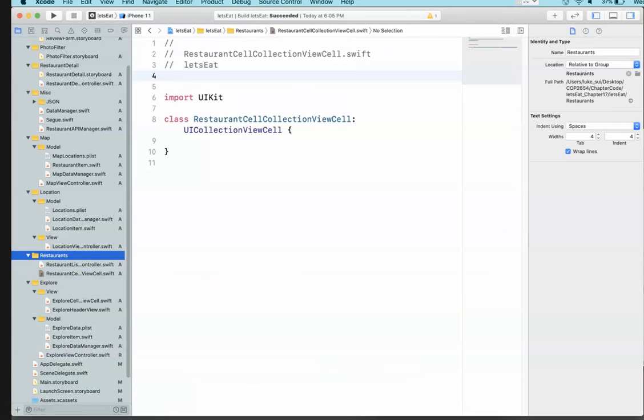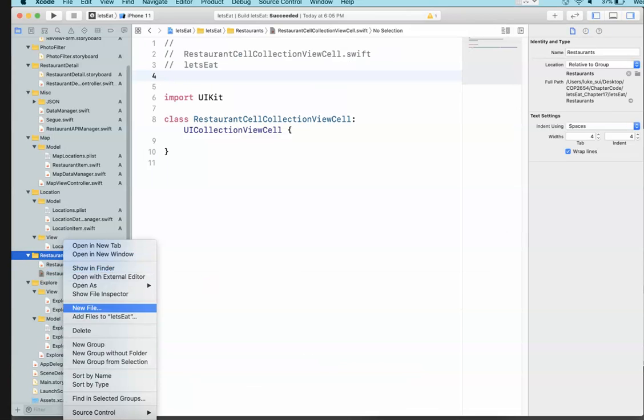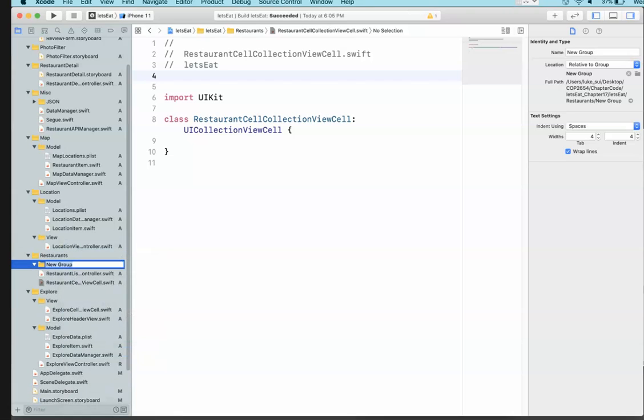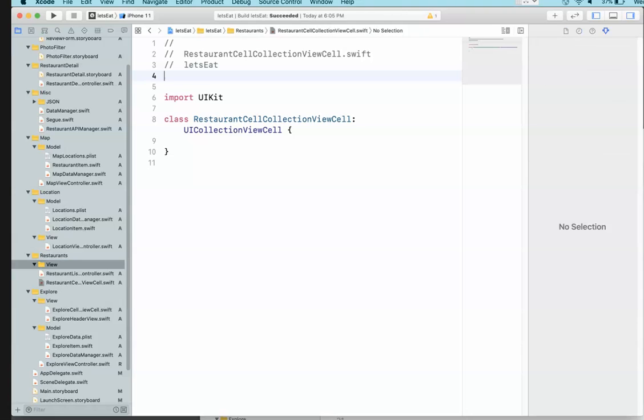Click restaurant folder again. This time we choose a new group. Give a folder name called view, V-I-E-W. And now we move restaurant cell, and I want to say restaurant cell.